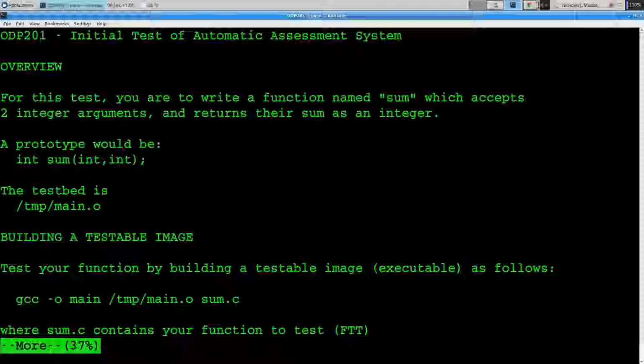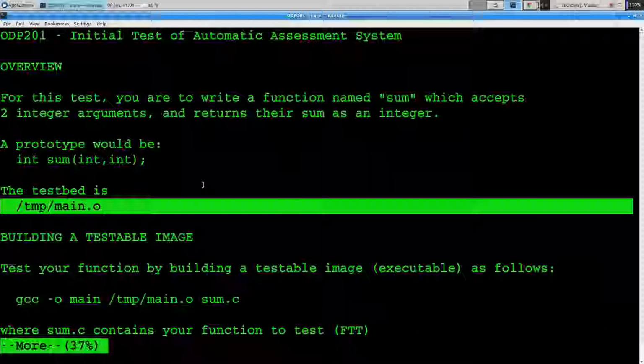You're writing a function named sum, takes two integers, returns the sum of them as an integer. And you're going to put that into its own file, typically sum.c, but you can call it anything you want. Sum.c is not magic. Your responsibility in this assignment is to create that function. Okay? You're not required to create a main program. You're creating a piece of code that can be called by something called a test bed. Okay, a piece of code that I'm providing you, which is going to call your sum function and test it. Okay, the test bed is this /temp/main.o.